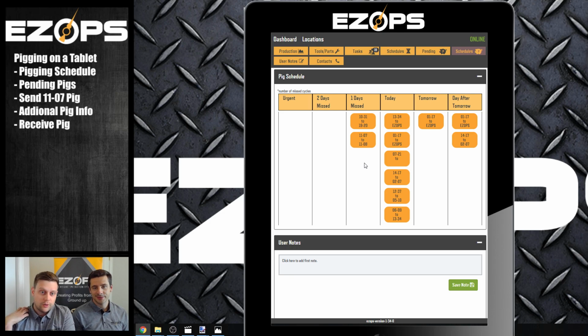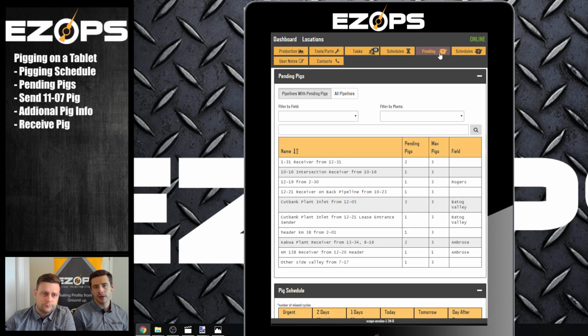So we should go and send this pig. Another tool we can use is the pending pigs feature. Do you want to explain what's going on? Yeah, for us, a pending pig is a pig that is in a pipeline that has not been received. That can eventually be an issue if you have a receiver that maxes out at a few pigs.